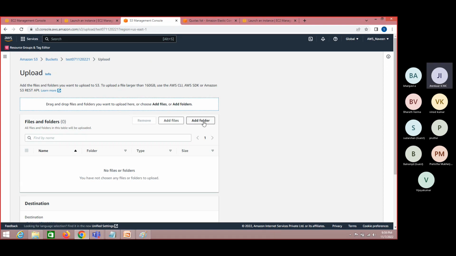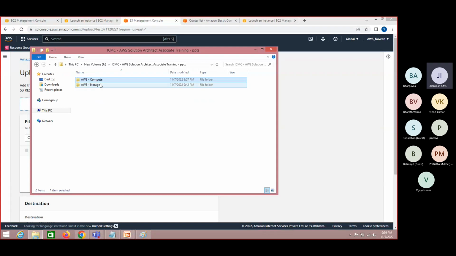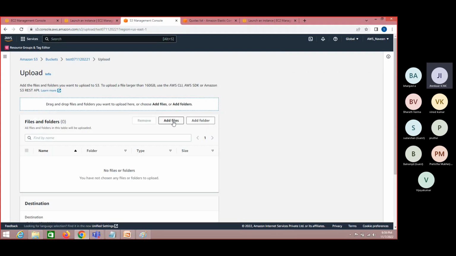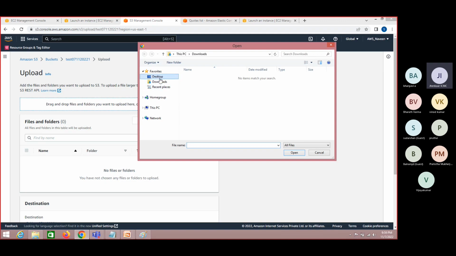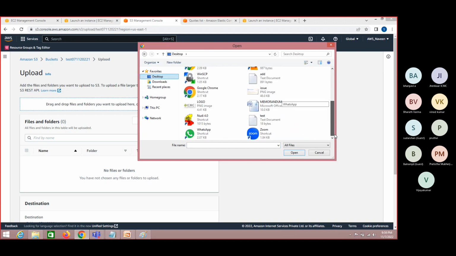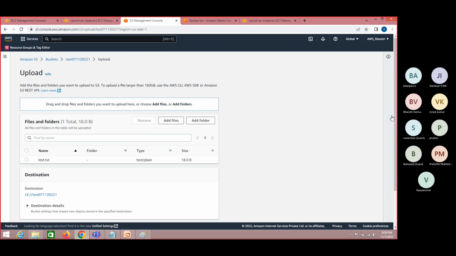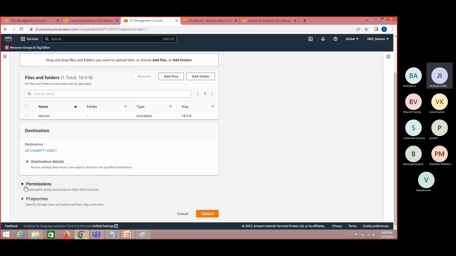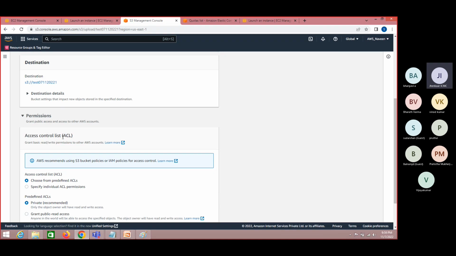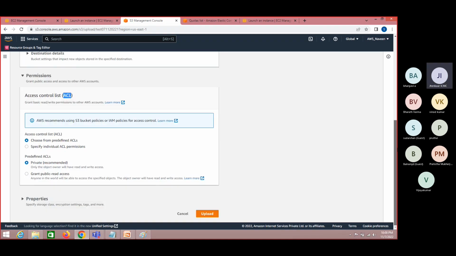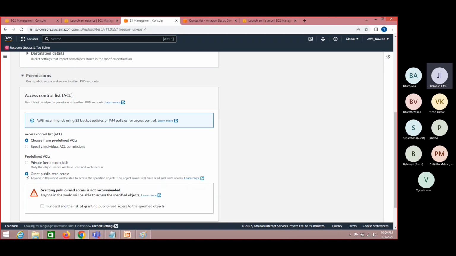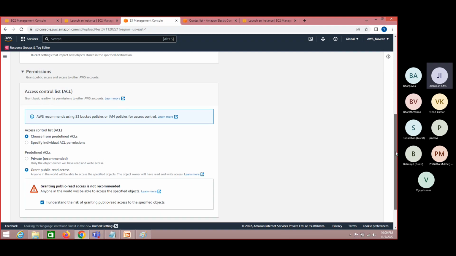You can also add a folder, as I mentioned, or you can add some files. For our testing purpose, let me add some files, let's say test. Now please come to the permissions section. Let us not worry about ACL; we will discuss it later. In the ACL section, please make it public. If you don't select this option, people in the world will not be able to access it. Also accept that you understand the risk of granting public access to this object.